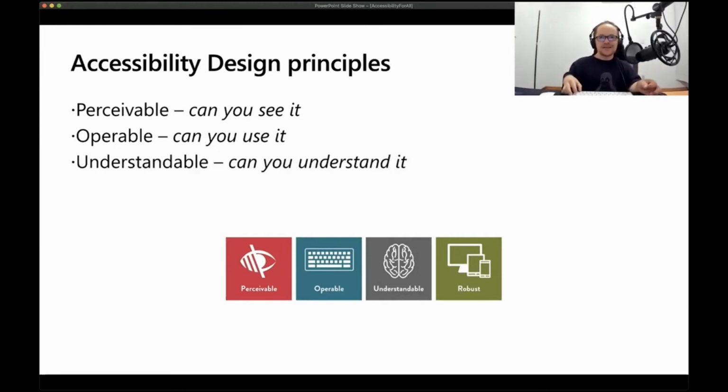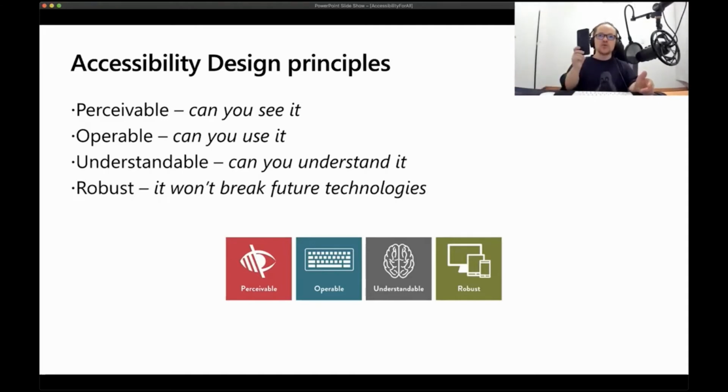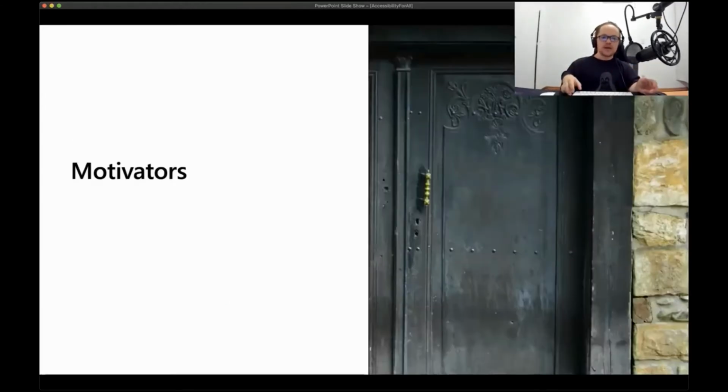Understandable: can you understand it? Now, a lot of the new features around software are made to cater for understandable accessibility design. ADHD, autism spectrum, those are features that you want to cater for. And robust: it won't break future technologies. Now, my phone here, you would normally use it with landscape, but most people with accessibility requirements use it with portrait because they don't have as much mobility. So you need to be able to cater for your software to be pretty robust.